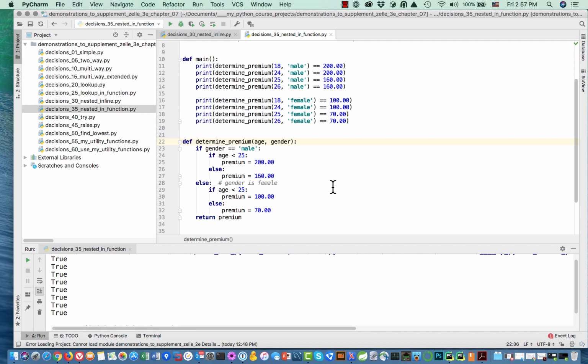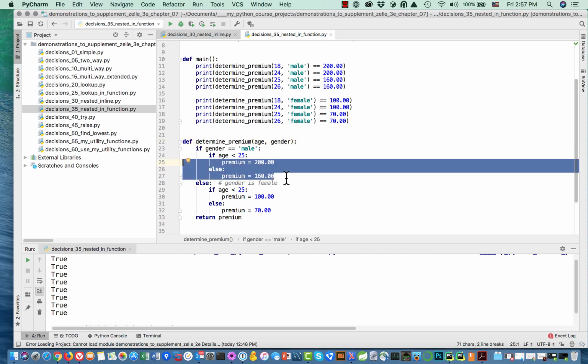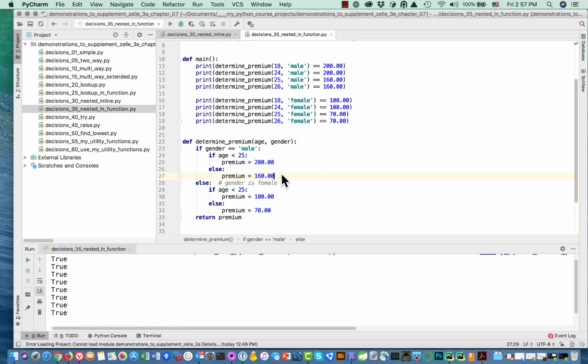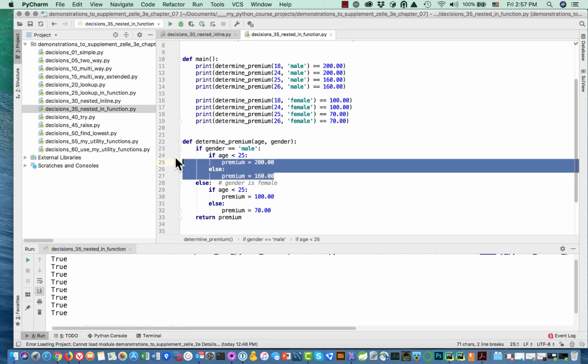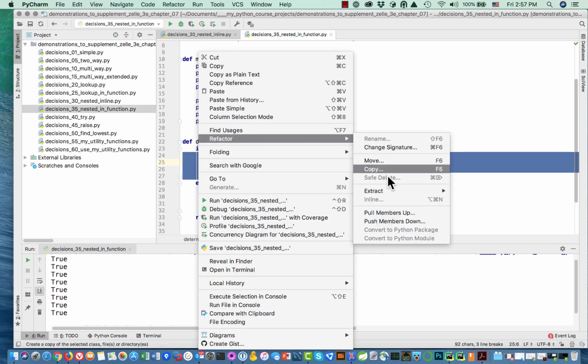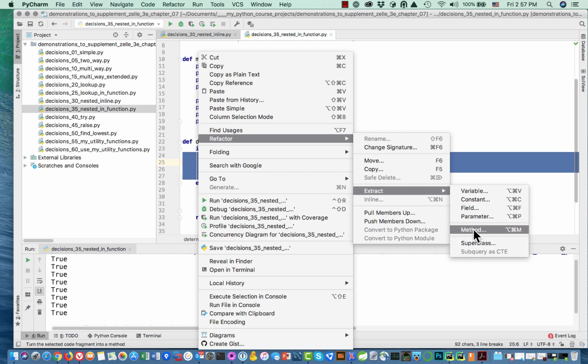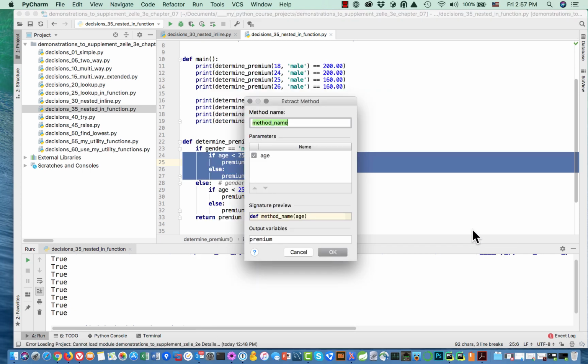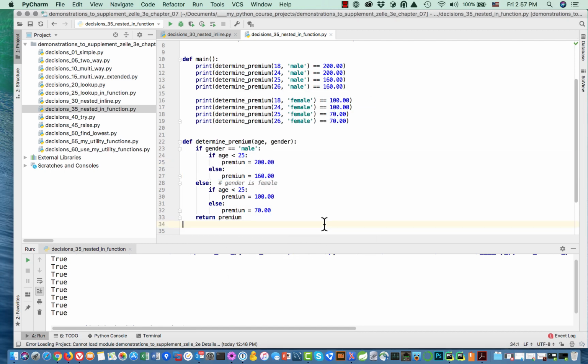And even though we haven't done it, how do we avoid having more levels? Well, you take the level that you want to get rid of and you extract it into a function. So we could do something like this. We could right click and say refactor, extract method. That's how we would do it. All right, so that's how you do that. Okay, let's go back to the slides.